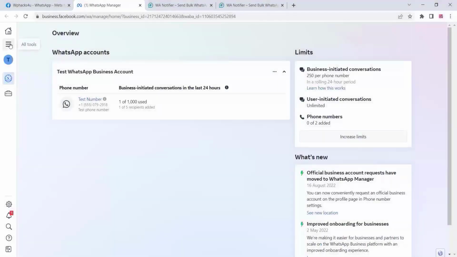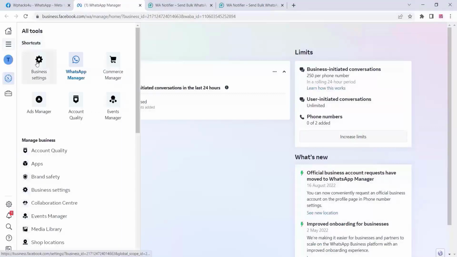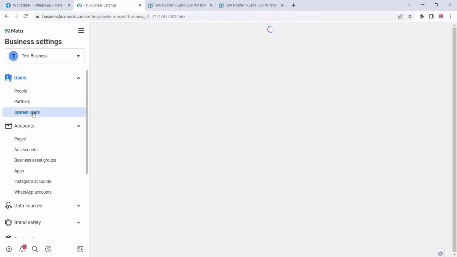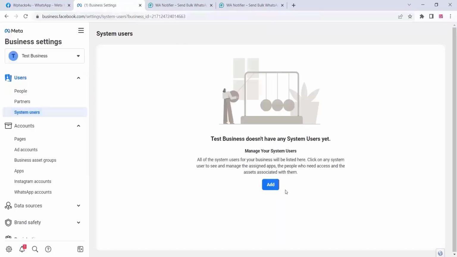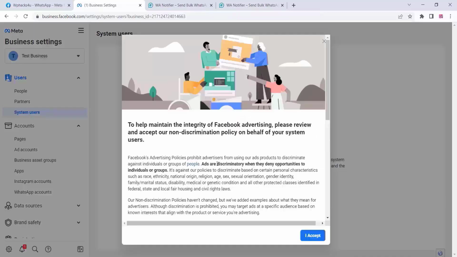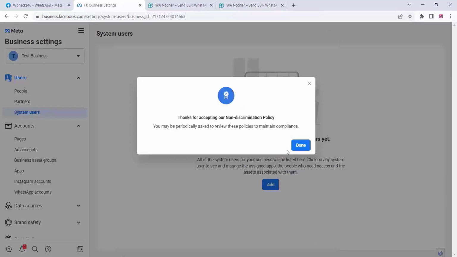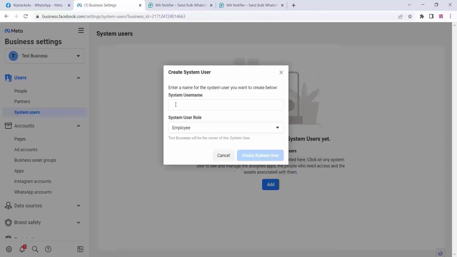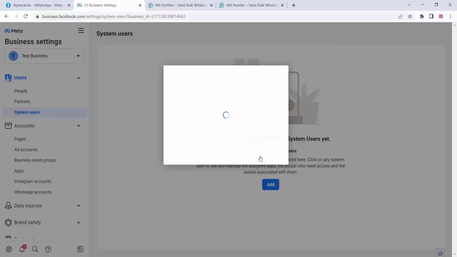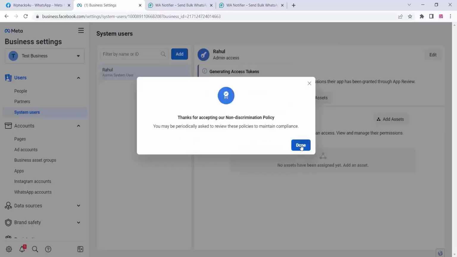Now go to the WhatsApp manager section and click on business settings. And here you can see the system users. Just add a system user. You can add any name there. You can add some system username. Just add the name and just give the user role as admin and next and done.